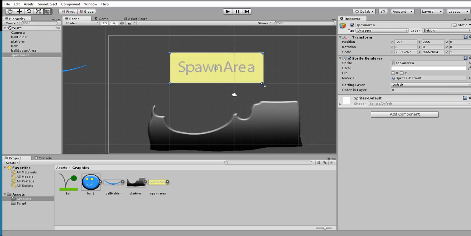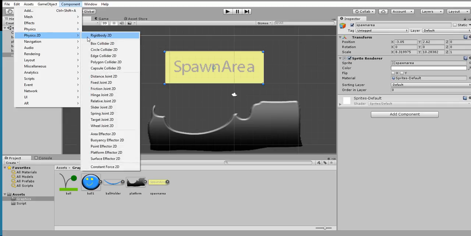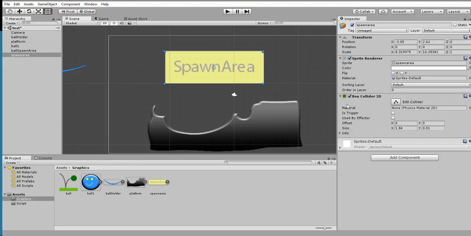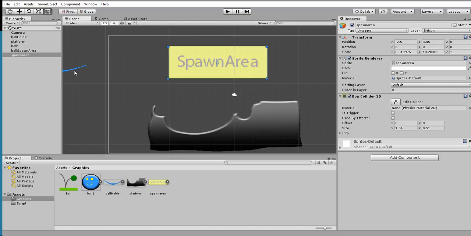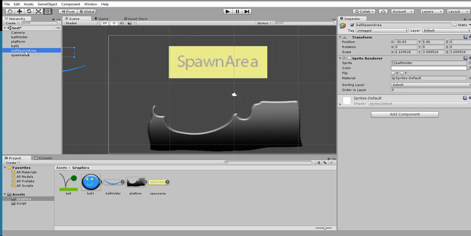So basically, this area is where, whenever the mouse clicks in this area, that's where the ball will be spawned. And you'll see that. I'm just going to add a box collider. You need a collider so you know the mouse hit point, basically. And I'm actually going to change this name to ball start area instead of spawn area, because I don't want to get it confused with that.